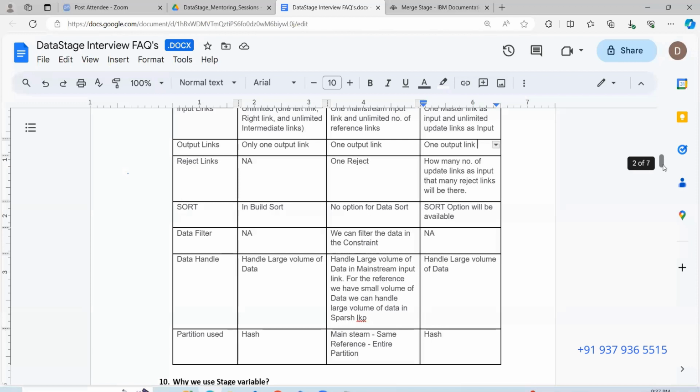Even reference links can handle high volume of data, but you need to use sparse lookup. Whenever we receive the data from databases, we can use the sparse lookup. In that scenario, we will be using sparse lookup to handle the high volume of data. By default, if you use normal lookup, we have to use less volume of data in the reference. It cannot handle heavy volume of data, especially in a lookup reference link.